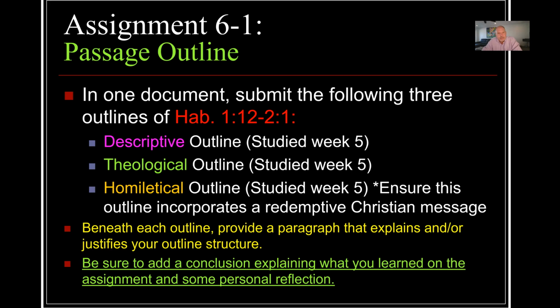So in talking about week 5, it mentioned outlines, and in week 5 you had some videos on different outlines. I didn't check to make sure they're reposted in week 6, but if they're not, go back to week 5. In one document, you're to submit 3 different outlines: a descriptive outline, a theological outline, and a homiletical outline, ensuring this outline incorporates a redemptive Christian message in your homiletical outline. Beneath each of the outlines, provide a paragraph that explains or justifies your outline structure.